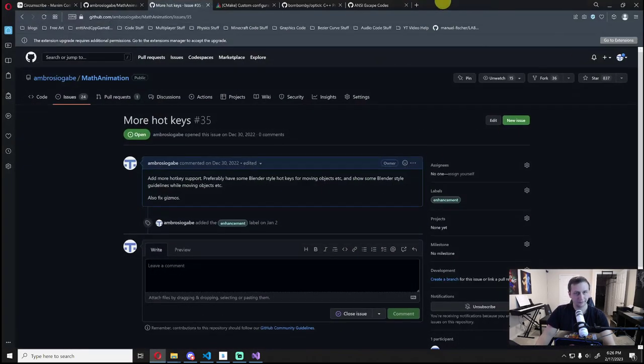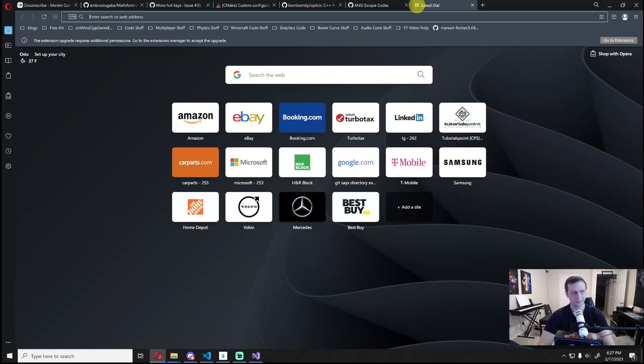Man, my key combos are all messed up because I've been using a Mac for work lately and I cannot remember that on Windows it's control shift to do like fast key bounces, whereas on Mac it's command shift. And so it's throwing me off.